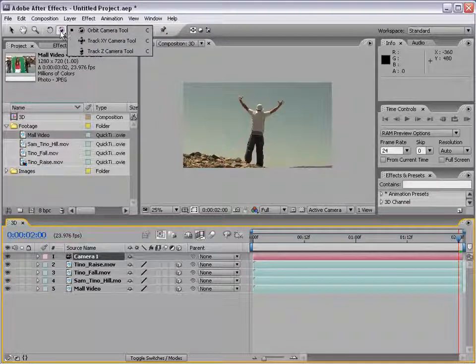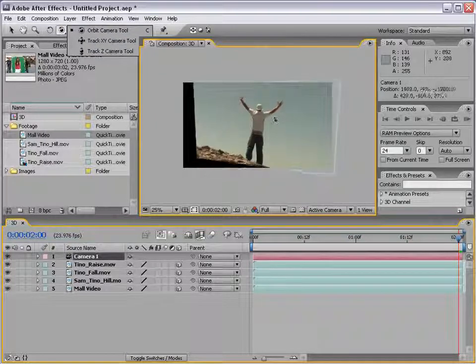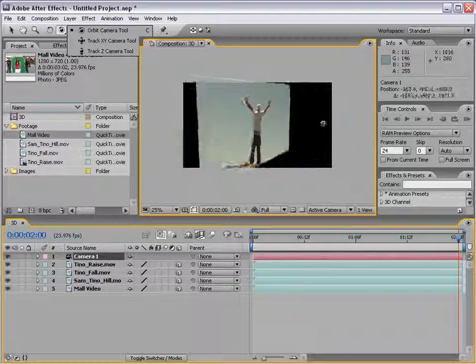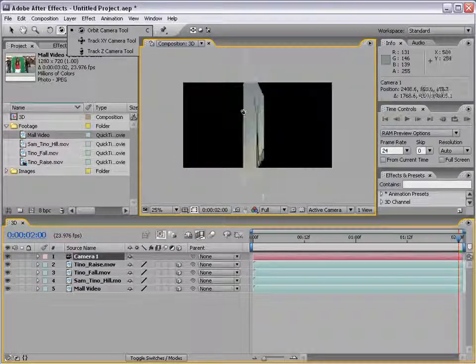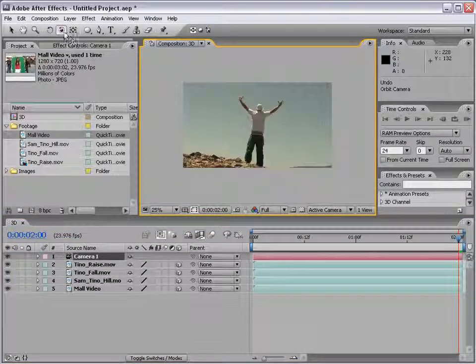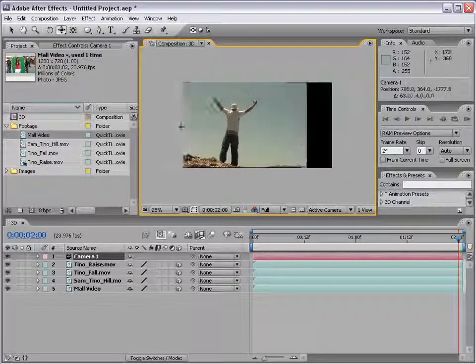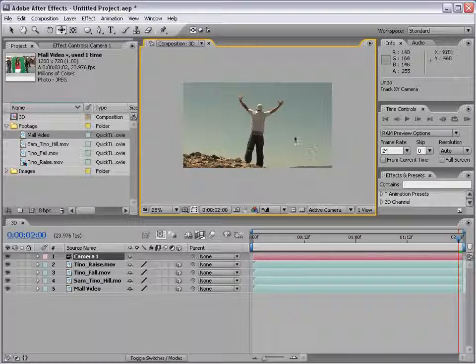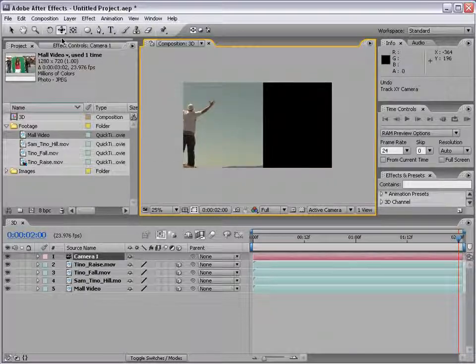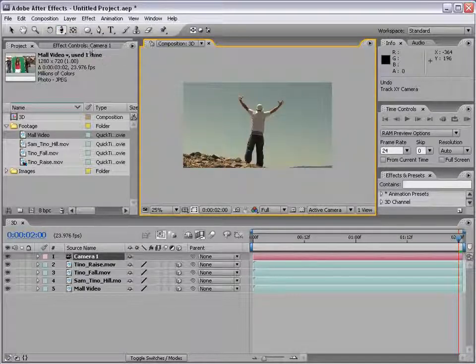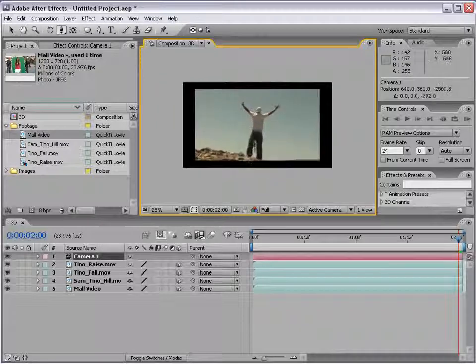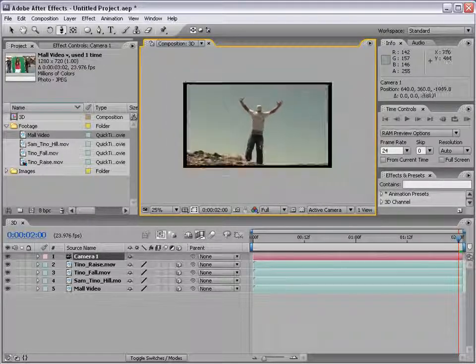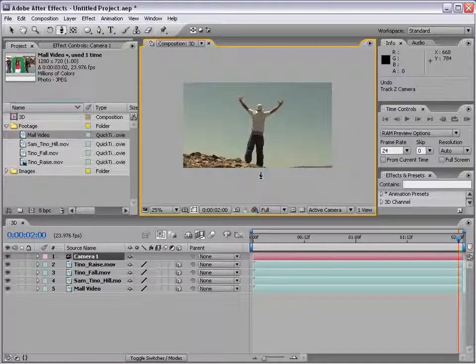Now the Orbit camera tool allows you to click in the composition and drag around, basically flying around the objects. Now we have the Track camera tool, which allows you to move past stuff. I know it looks like I'm moving the layer, but I'm just moving the camera. And then we also have the Z camera tool that allows you to kind of push in close to the layers or pull back far away.